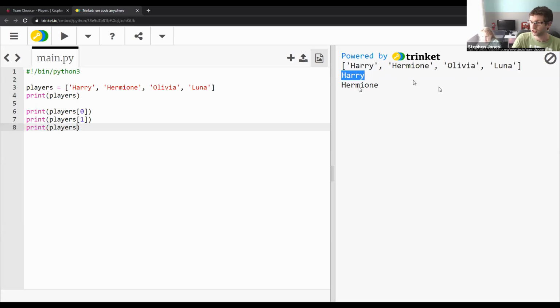So if you want to use just Harry or just Hermione, or in your case, if you want to get Olivia to display, we'll want to go players, and then a number. So which number do you think you are? You're the third one there, but what do we need to do to get it to appear in an array? If you start at 0, so that's 0, 1, 2, and then the next one will be 3. Correct. So if we do players 2, we see Olivia's on there.